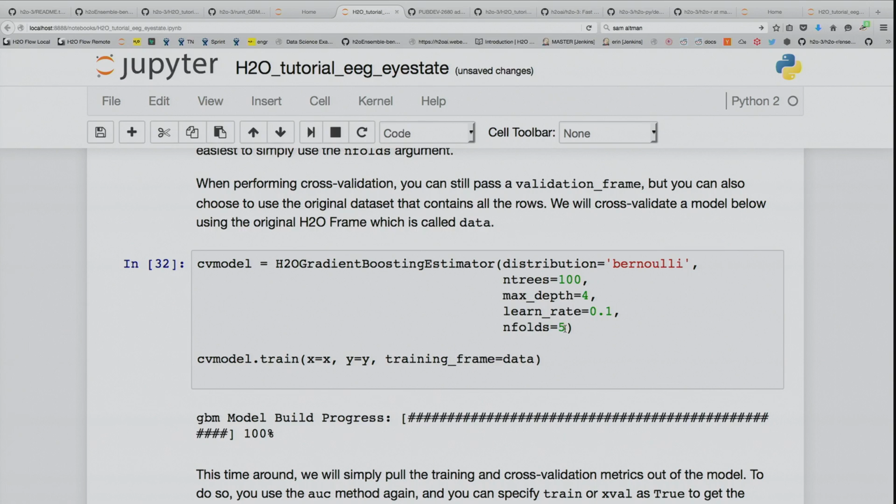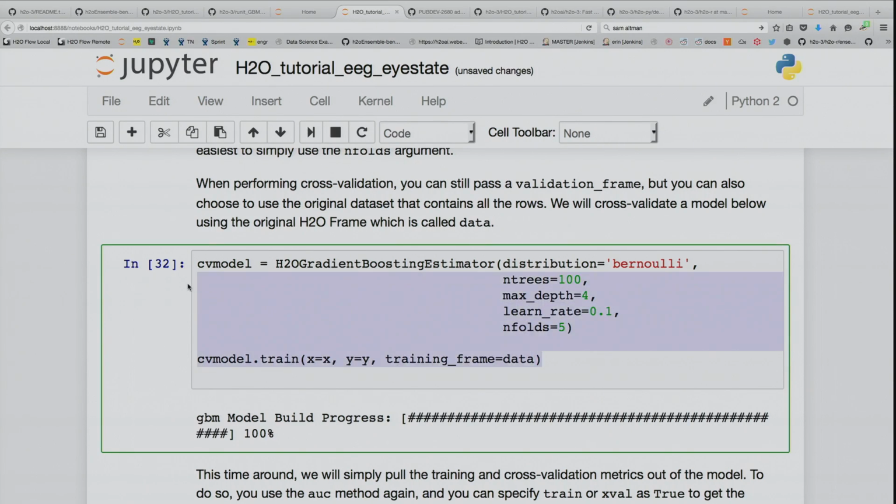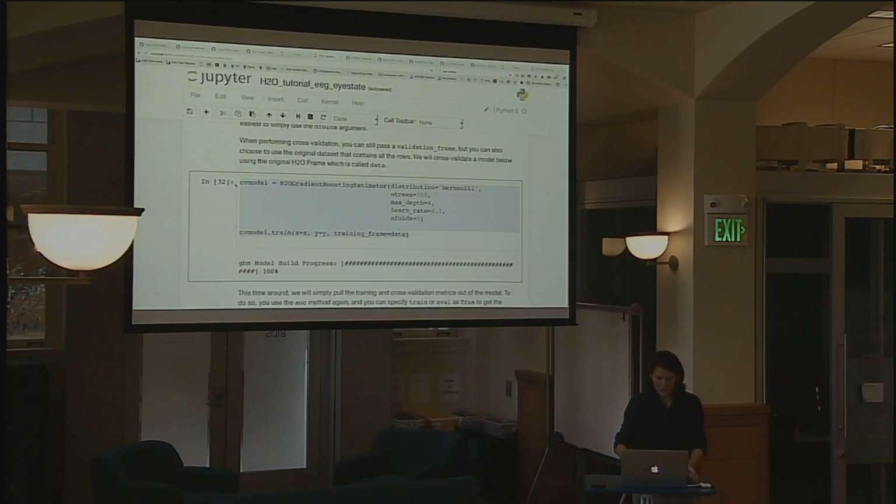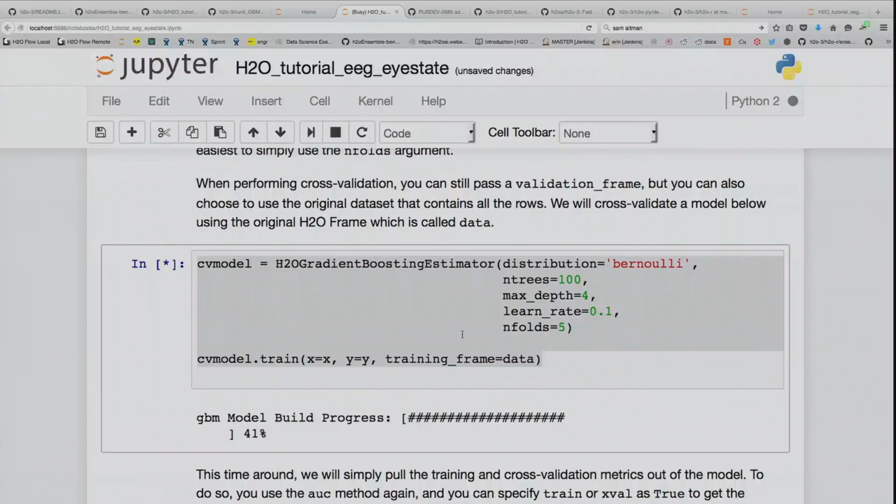So the other thing that you might want to do is cross-validation. You can just copy exactly what we had before and just add nfolds equals 5. Then it will train a regular model like it did before, but it will do 5-fold cross-validation as well. So it will train 5 more models and evaluate the performance, and then you have a cross-validated performance metric. So let's just do that. This is obviously going to take a little bit longer, but it does the n folds in parallel, so it's pretty fast.